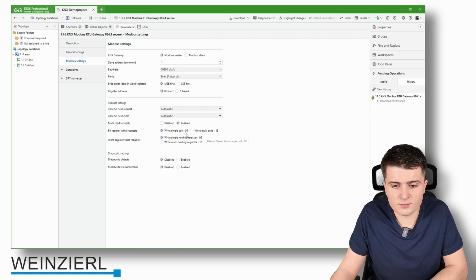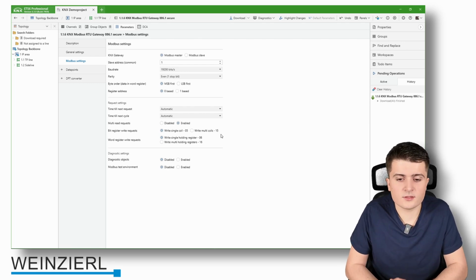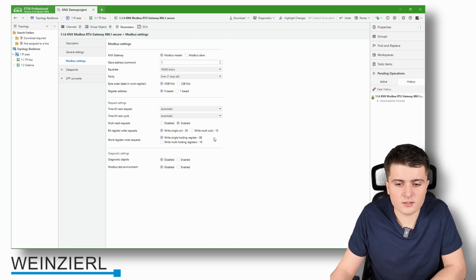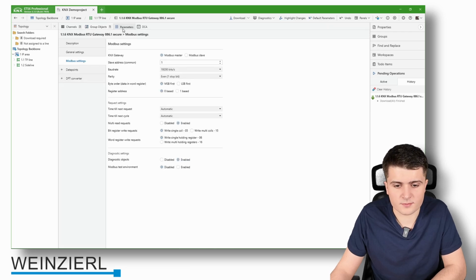slave. And down below here we have the function code that should be used for writing values. Now here in my case, I'll also leave it at default as I only have registers that I want to read out. Next up we have the diagnostic object. That is simply a 1-bit group object, where you get the information whether a communication to the slave is established or not.